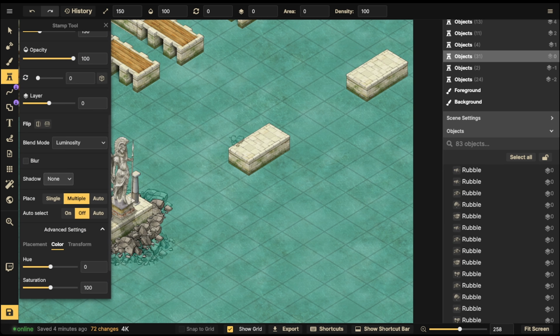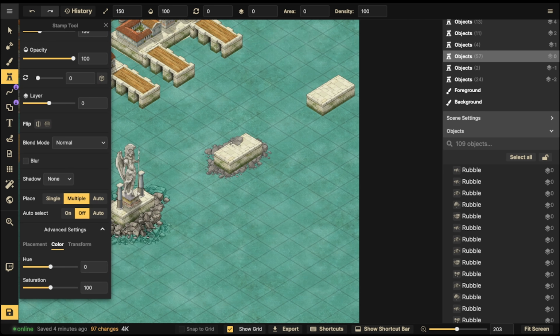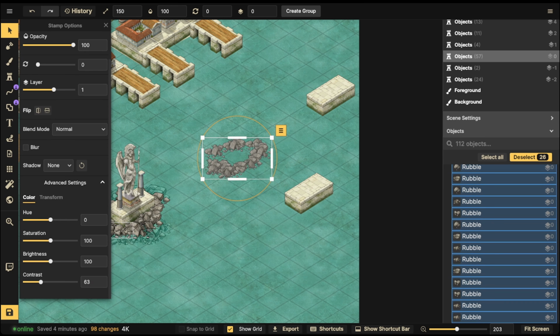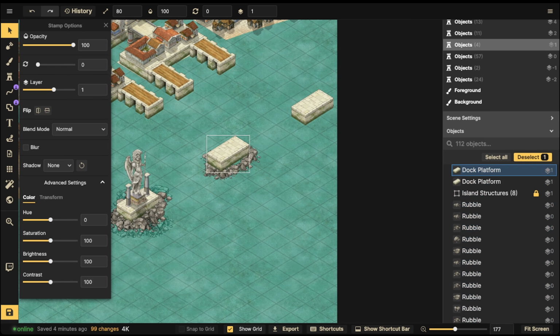And, oh, it's set to luminosity, my mistake. Normal. And I'll go ahead and just kind of place a little formation. And I'm going to do each one individually instead of... oopsie, I noticed the contrast is off as well, my mistake. Contrast, there we go. Put that back there.